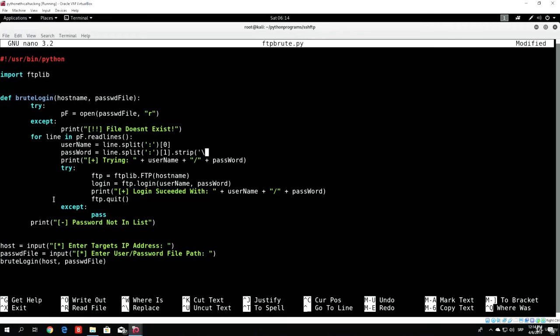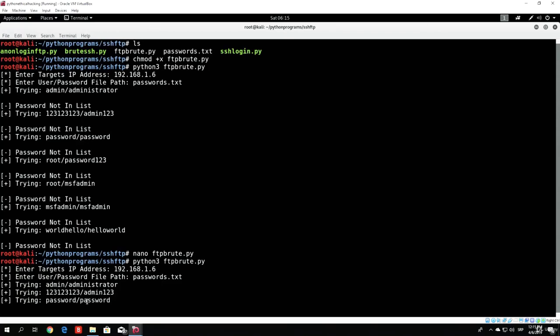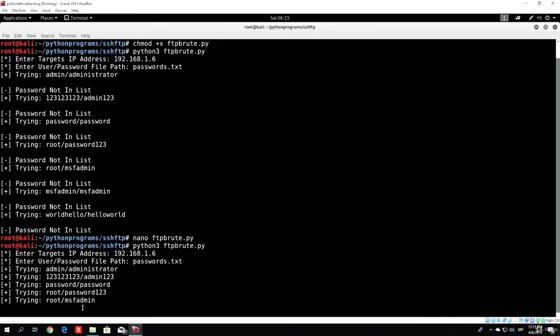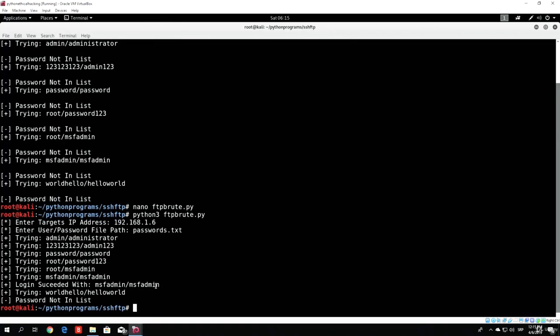So let me just find this. So here it is. So right now, if we run it once again, let's see what will happen. 192.168.1.6, passwords.txt. Trying admin administrator, trying 123123 admin. So let's see if it will manage to find it. Trying root password 123, trying root msfadmin, so the next one. And we can see it actually did work. Login succeeded with msfadmin, and we get the password not in list.